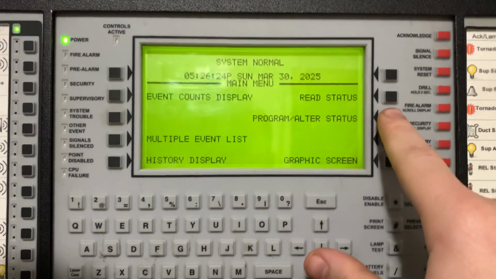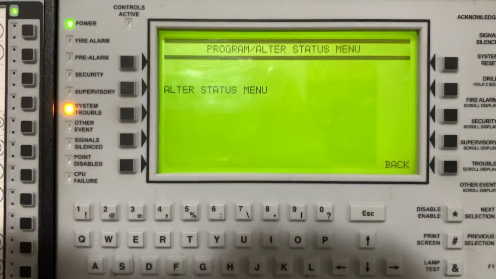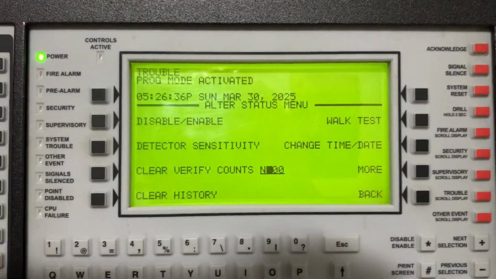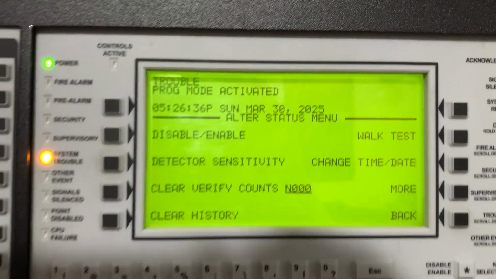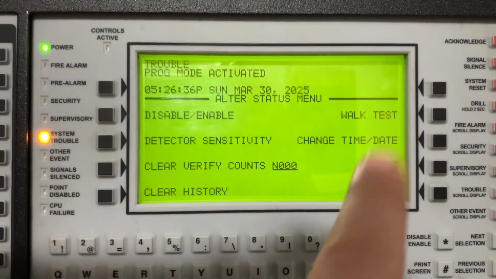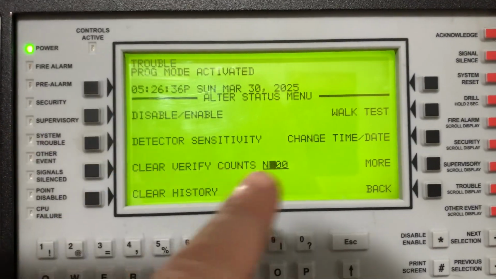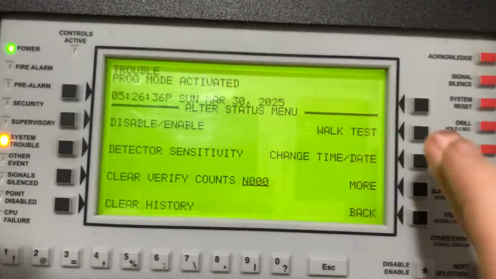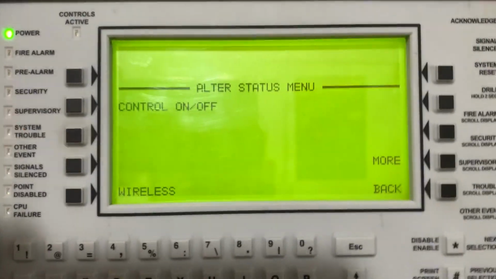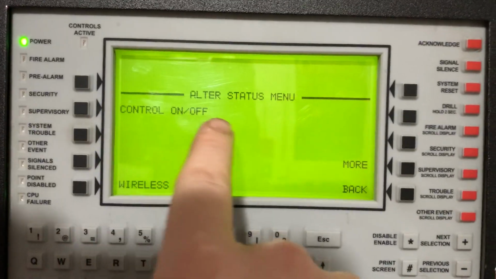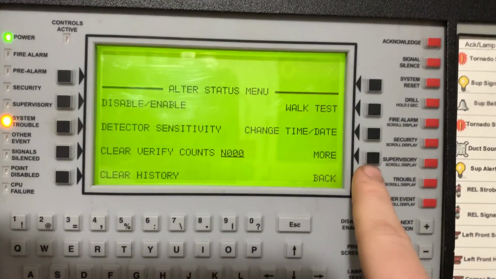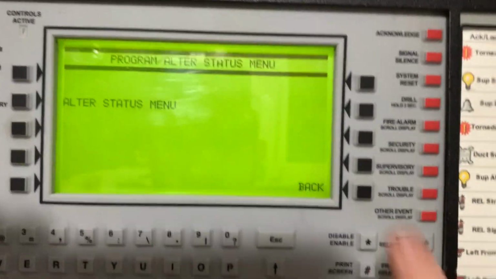To go into programming, come up here and press the soft key beside the program alter status. Go to accept. And we're going to go to alter status menu. You see, this is where you can disable devices, do a walk test, change the time, check detector sensitivity, clear history, and so on. Also, this is where you can turn on NACs and stuff like that manually without an ACM. But we are not going to do that.